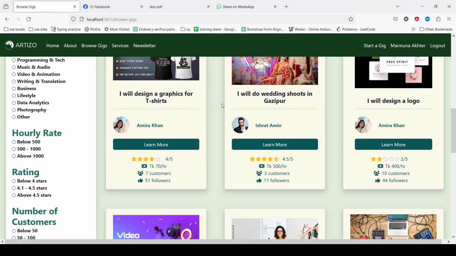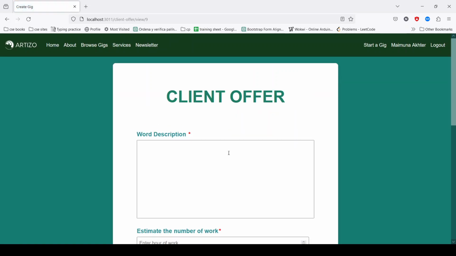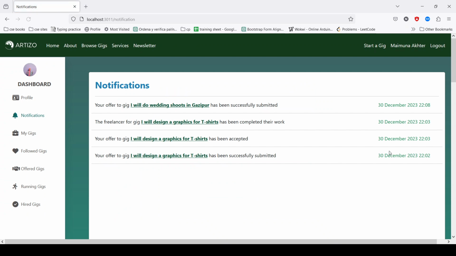And now if we decide to browse a gig, we can follow it, report it, or submit an offer. And we can see that the offer has been submitted.